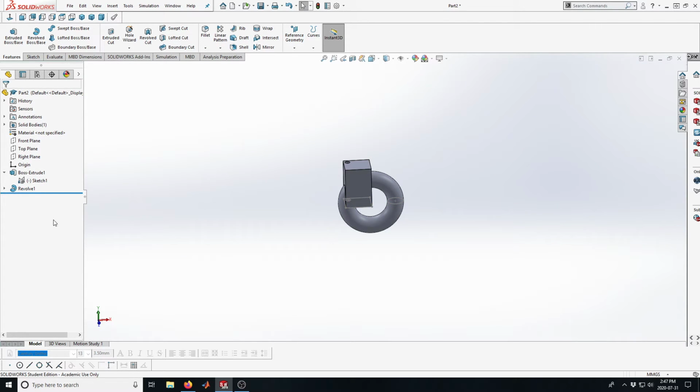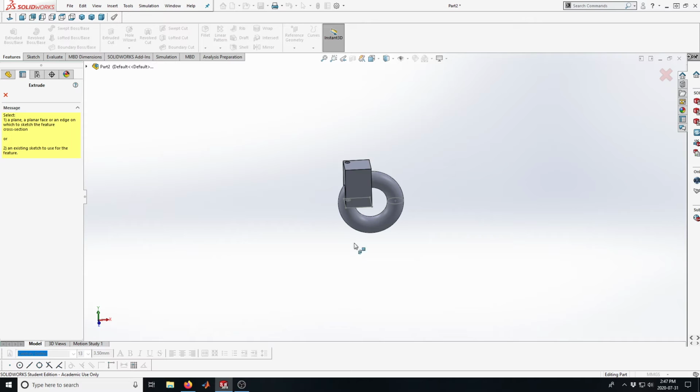Now, one of the things you'll notice is that now in this feature manager, we started off with that basic extrusion based upon the sketch. Well, now we have another feature, which is a revolution based upon the same sketch. And we can add more things. We can make a cut. We can make an extruded cut.